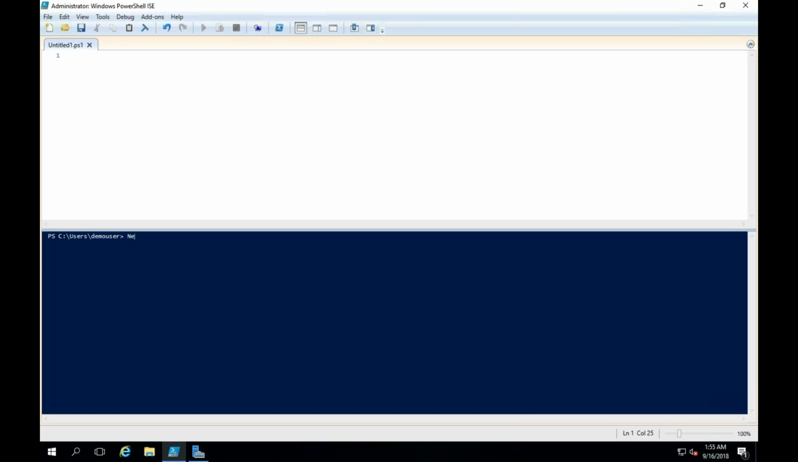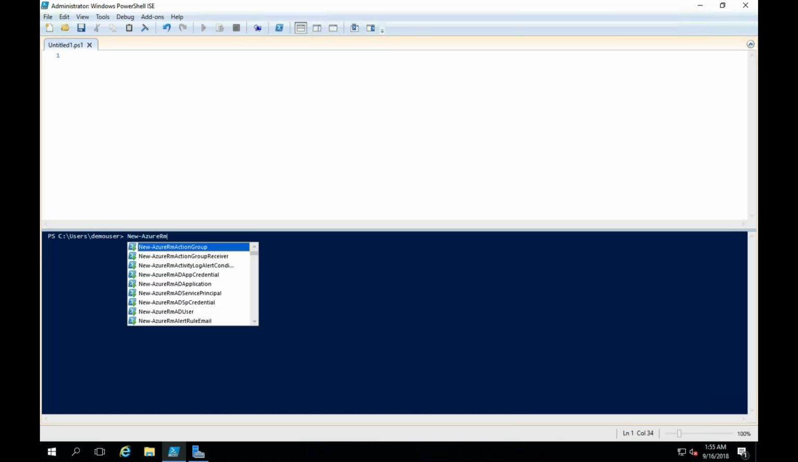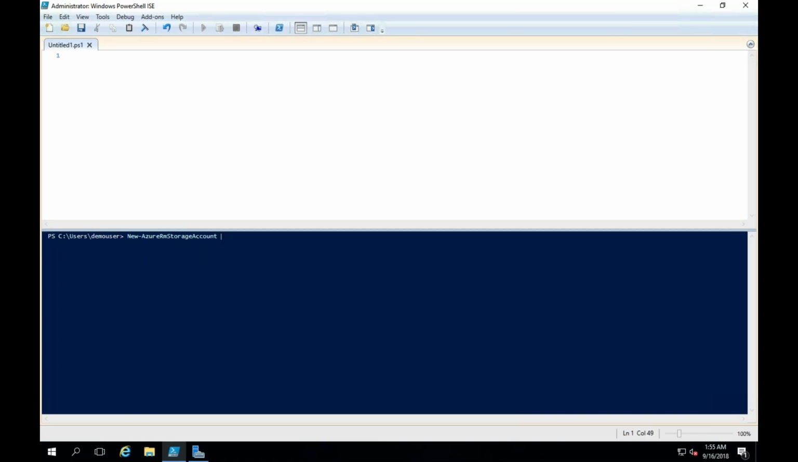So the command is going to be New-AzureRmStorageAccount, to create an Azure storage account, with the resource group name. Give me a moment. I don't think I have a resource group. So first, let me log in and then create the storage account. Login-AzureRmAccount.